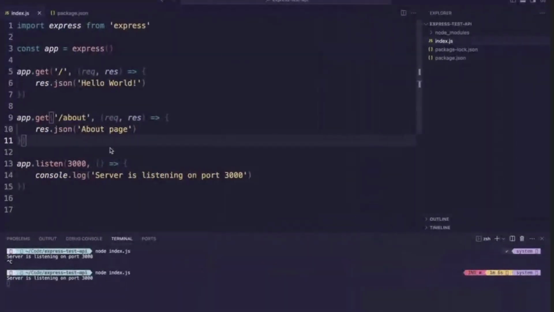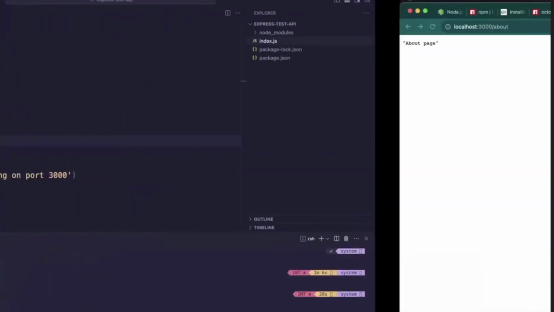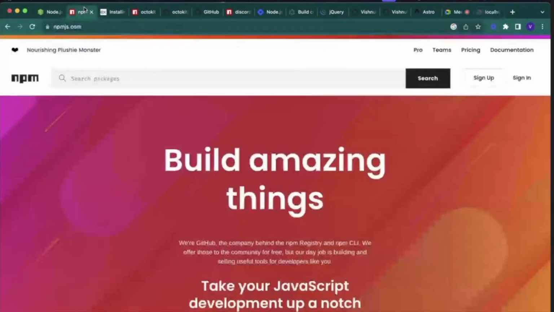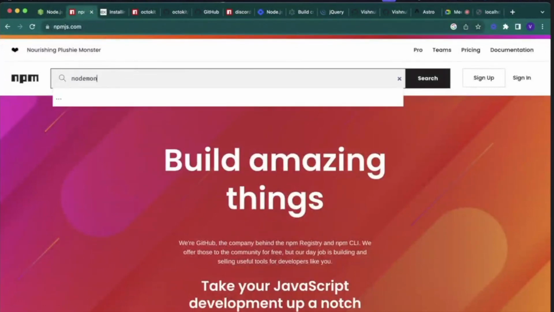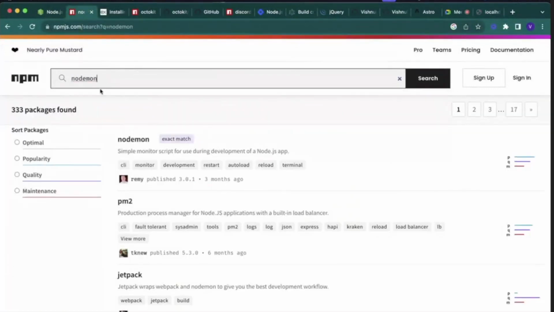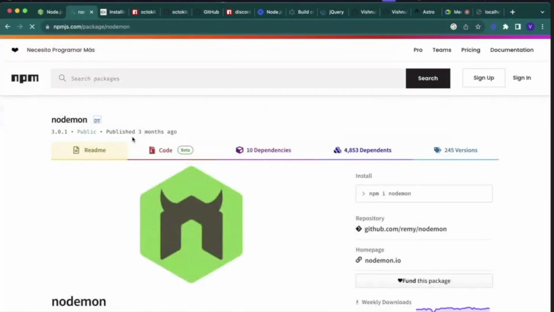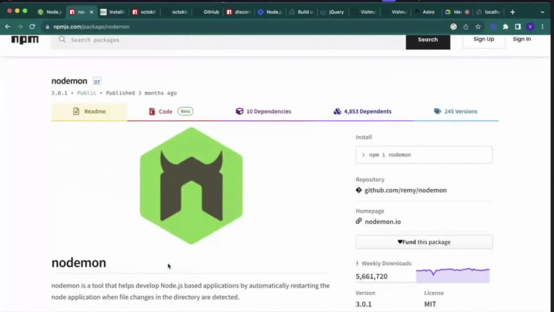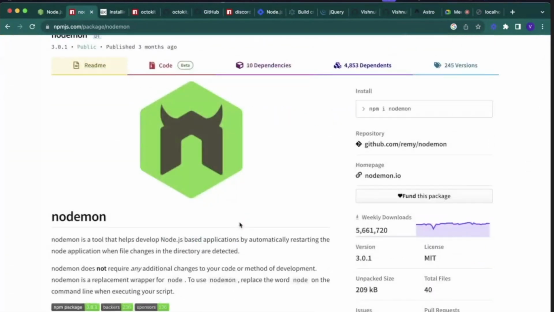So this is a very bad experience, right? Every time you write a new route, you have to stop the server and run the server again. The solution is, if you go to npm, there is a package called nodemon. This is something that Node.js lacks because Node.js came first. But Deno, which was released recently, has solved these problems by default, with no need to install a new package.